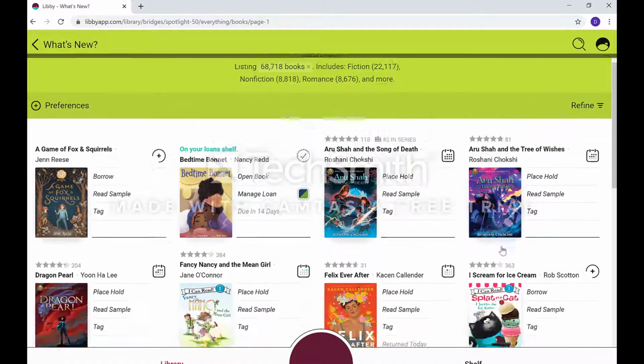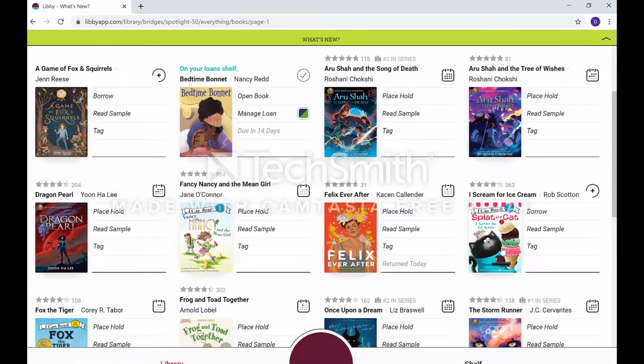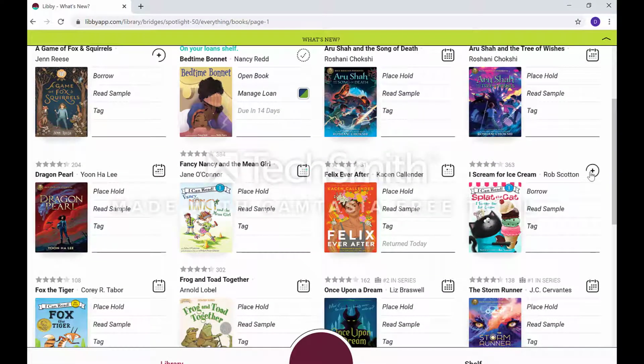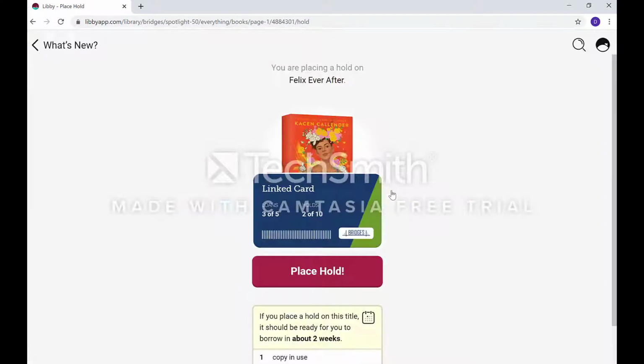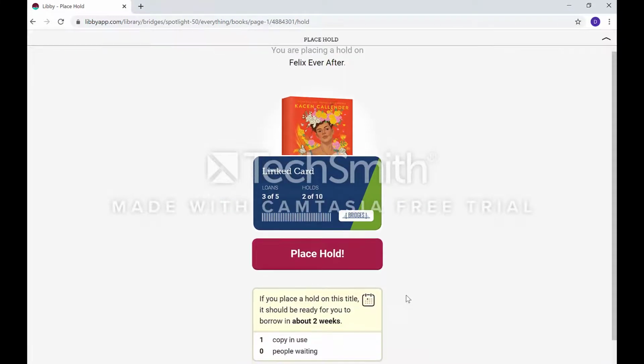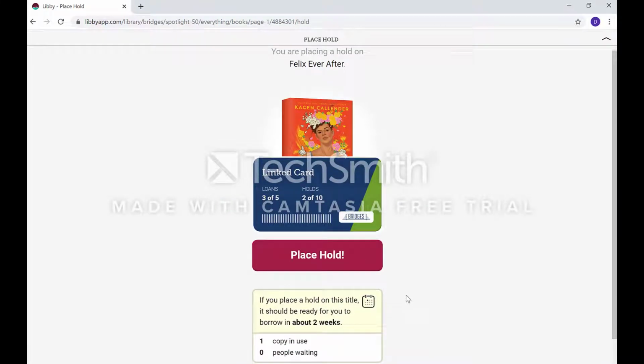As we scroll down, you'll see that instead of the plus sign next to some materials, there is what looks like a calendar. Instead of borrow, these materials have the option to place hold. Click on Place Hold and you will see information about how many copies are available, how many people are waiting, and approximately how long it will be until this title will be ready for you to borrow. If you'd like to, click Place Hold.